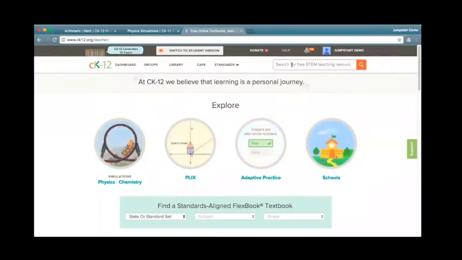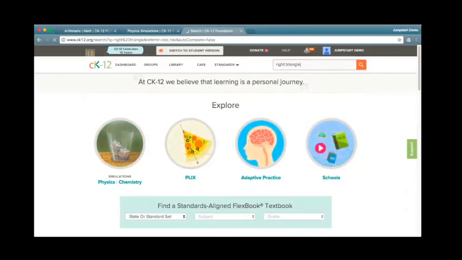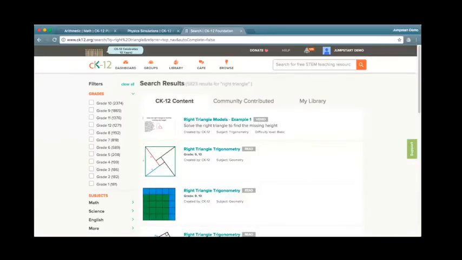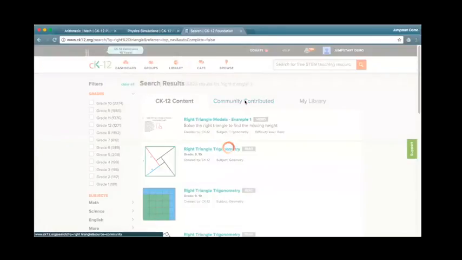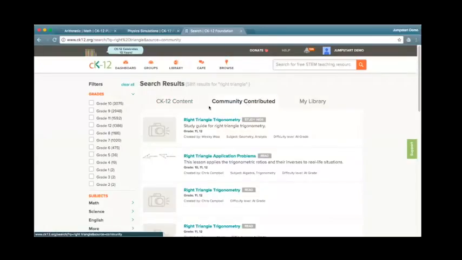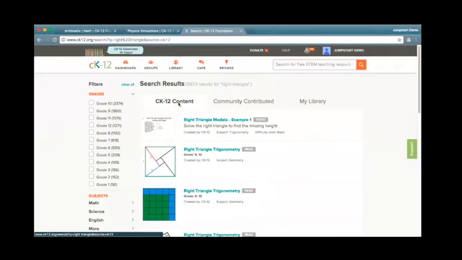So let's say I was teaching something on right triangles. I could type in right triangle. And then you'll see a number of different options. You'll see the content that CK12 has. You'll also see a community contributed tab. So any content that a user has created and republished to our site is in that tab, but we'll just kind of stick to CK12 for today.